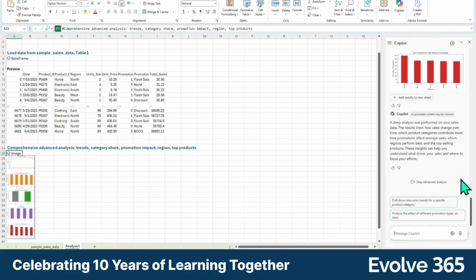Customize or refine the analysis by asking Copilot for additional metrics using your own words. Copilot will adjust Python codes accordingly. Let Copilot handle the heavy lifting and technical analysis of your data so that you can focus on the bigger picture.